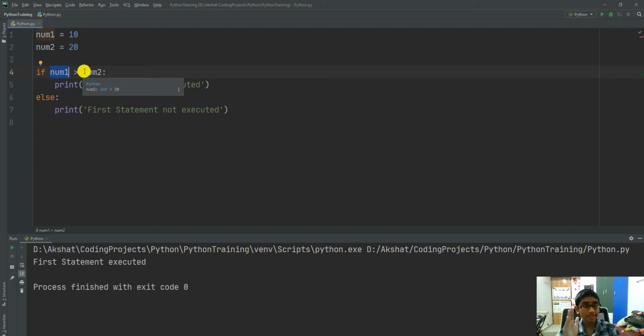So num1 is currently at 10, right? Its value is 10. Whereas num2, its value is 20. So which one is bigger? It's num2. So num1 is obviously not greater than num2. So this again is going to get skipped now. And then it'll come to the else statement and it'll print first statement not executed. So let's check if that's what we expected, and exactly what we expected.